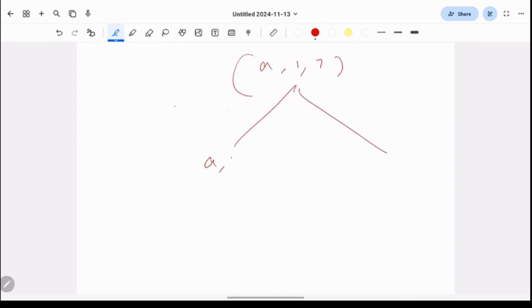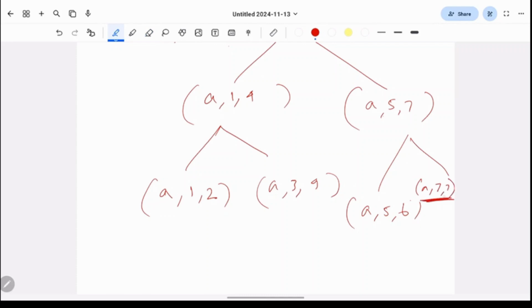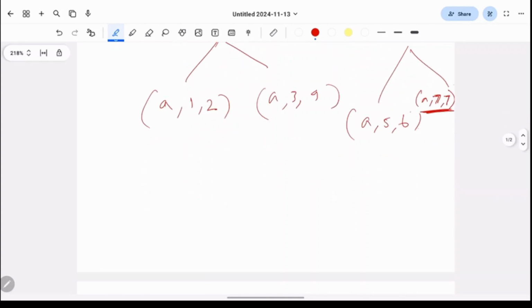We will have A1 to 4 and, sorry, A5 to 7. Then we will have A1 to 2, next A3 to 4, here we have A5 to 6, and here we'll have A7 to 7. So this will be our base case because both are 7, you can see. So we will return from here. When i is equal to j, we will stop. So this will be our base case.